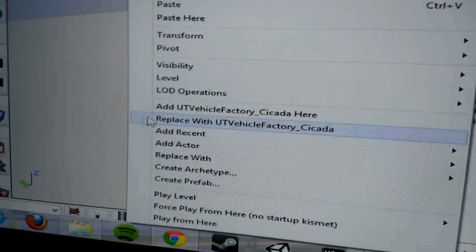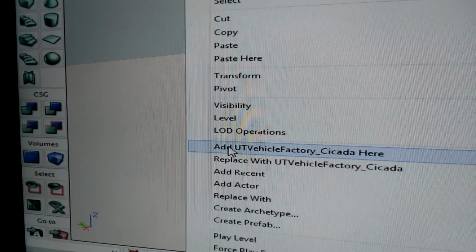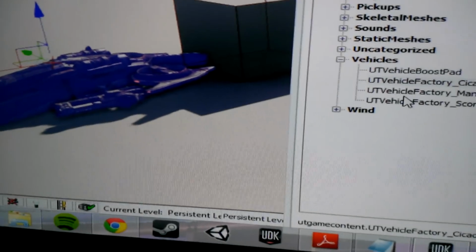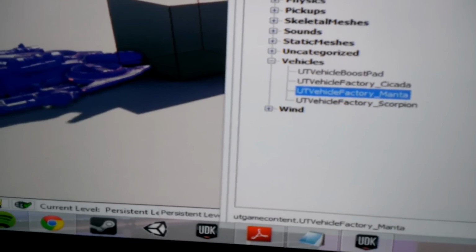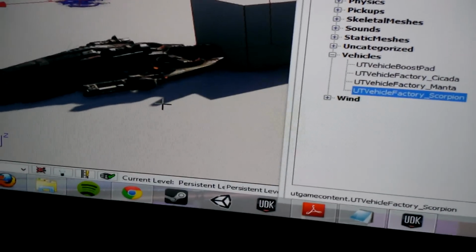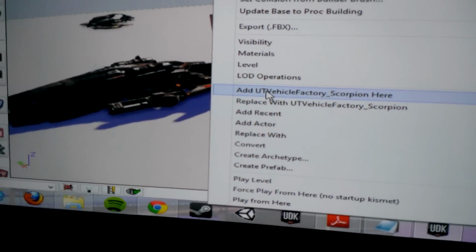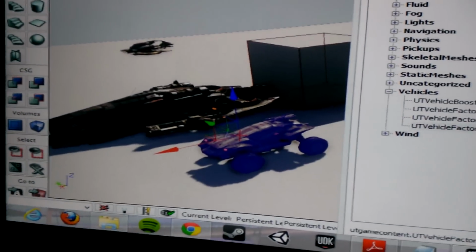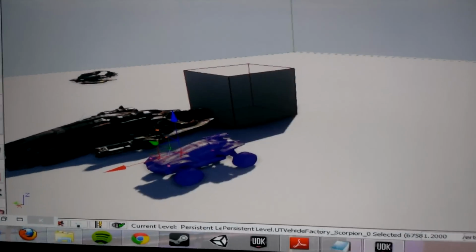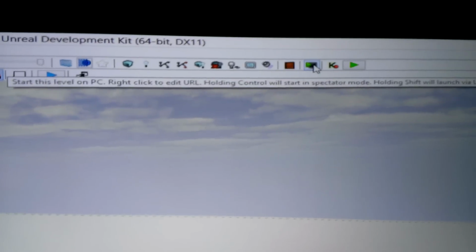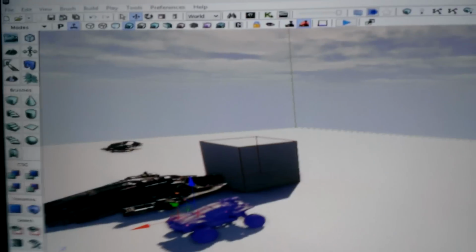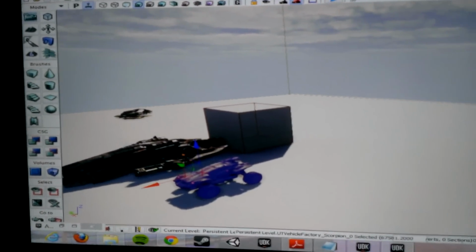We'll right click on our scene and then click Add To. And now we got a spaceship. Do it again for our Manta. Throw that over here. And then a scorpion for good measure. And then we add that in there. And now we're all good. Close down the browser. Again, fire on PC here. Give it a second to load. And it pops up. So we will go back into the Rift.